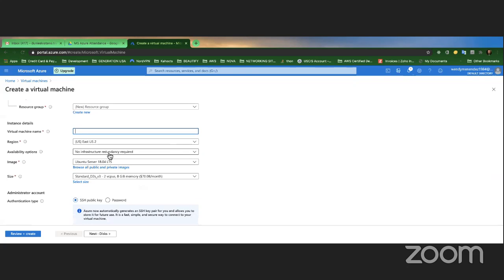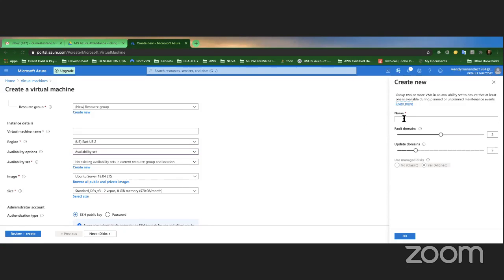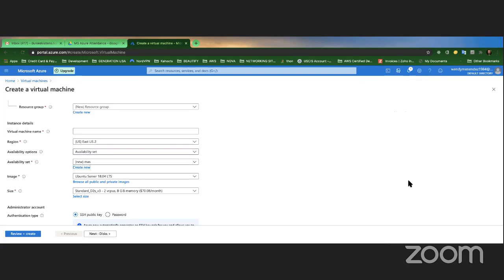I can put that one in availability sets. I think I don't have any, so I can create it here, right? And then I can call it my availability sets, just mass. Two fault domains and five update domains. We're going to see that when we get there. So I can create this.